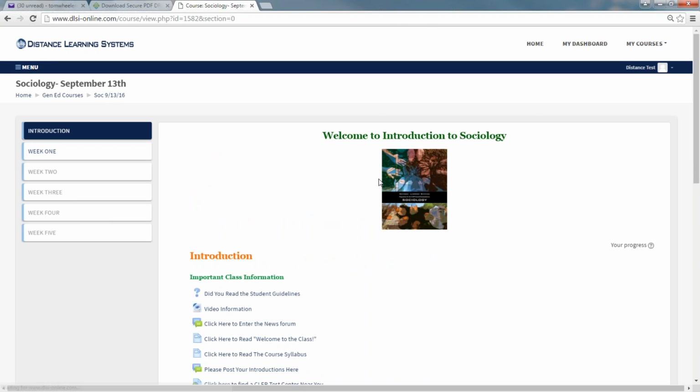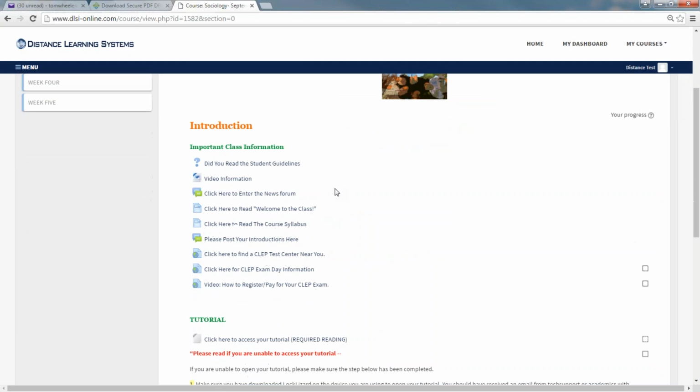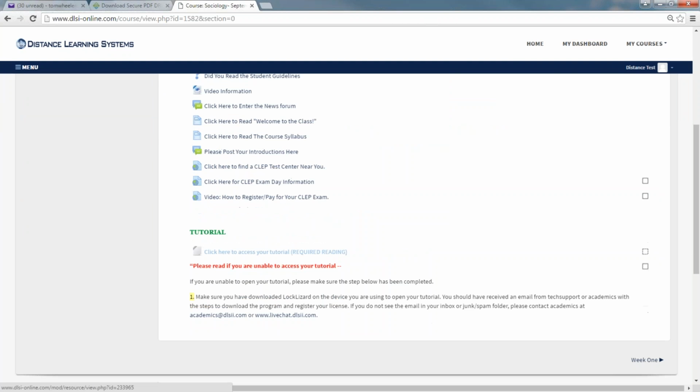The place where everything is in here, in the introduction section, is where you'll have access to a lot of general stuff. You can see this class has student guidelines, some other important things. The really important thing in there in this section is the tutorial. The tutorial is like your reading material. It's like your book for the class. So this is really important.